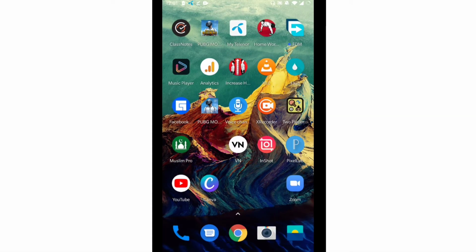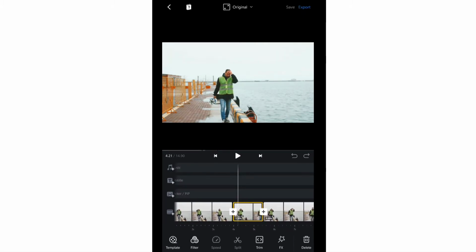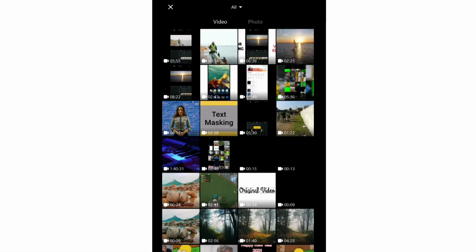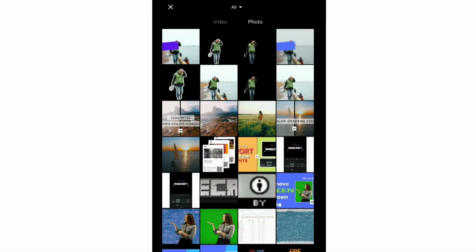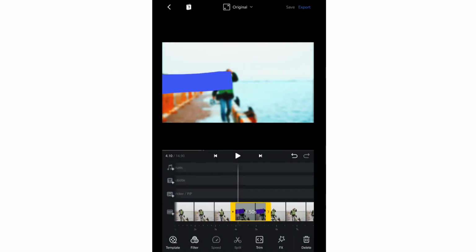So now we have got the image. Now we have to go back to our VN video editor, and replace the freeze frame with the image that you downloaded from Canva. I will make it about 2 seconds. I'm going to expand it a little bit.